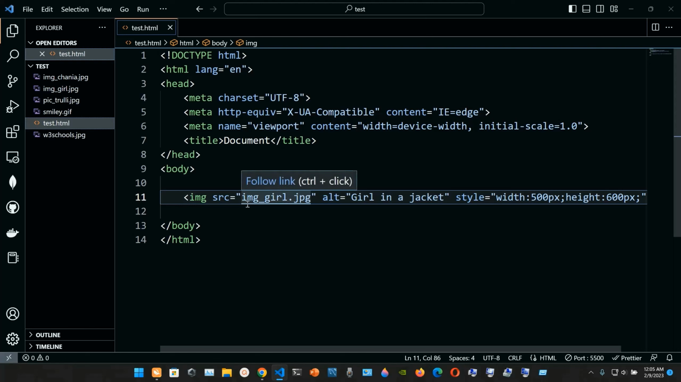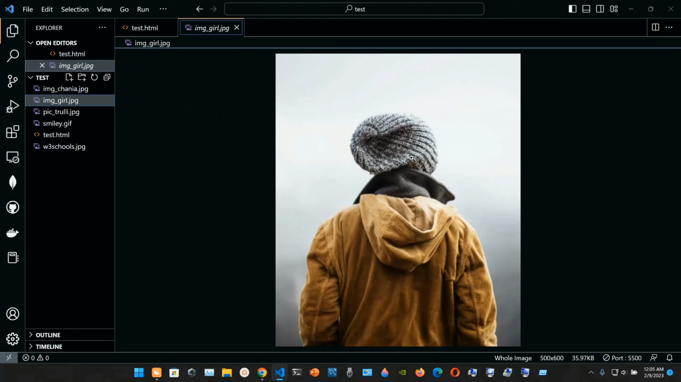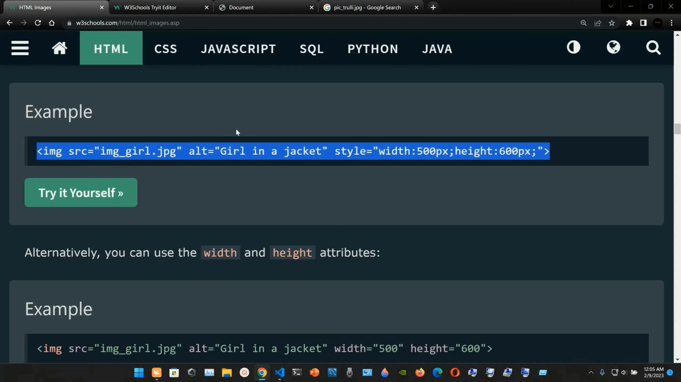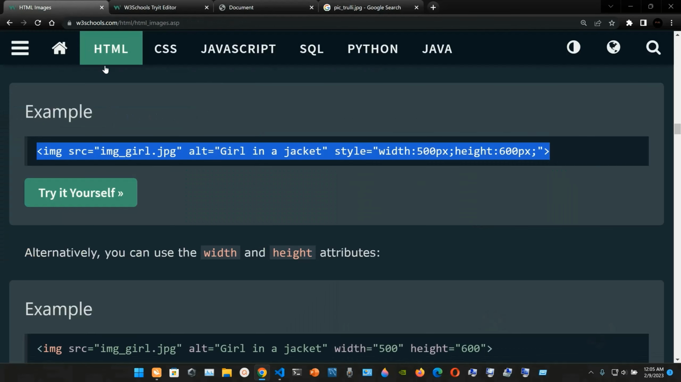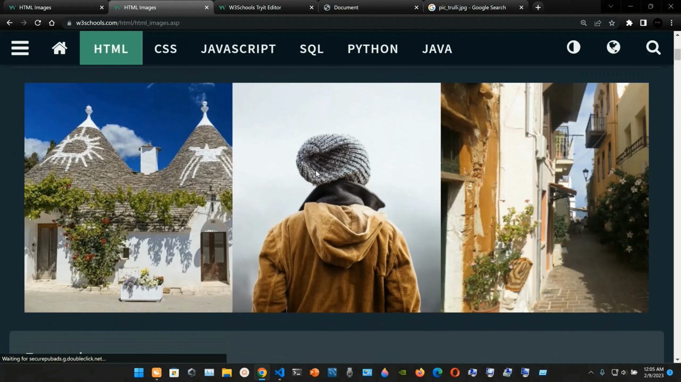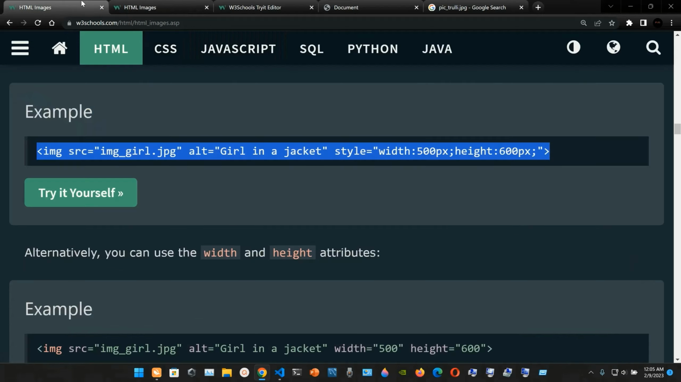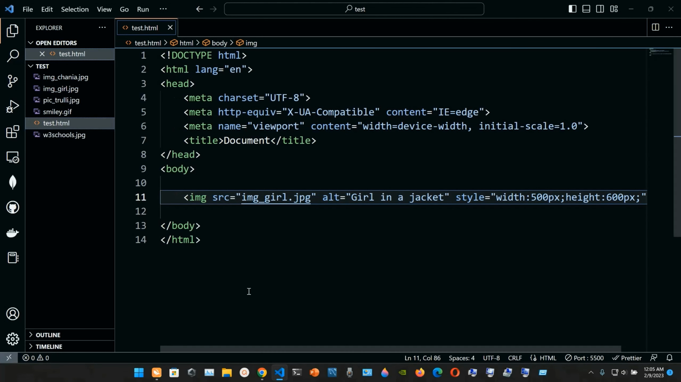We have the source, which is gonna be img_girl.jpg. And I have this file here, and I have this picture. If you don't have it, you can just go to W3Schools, and let me see. I think it's gonna be this one. Yeah, it's gonna be this picture here. So you can grab it, save it, and you can work with that.